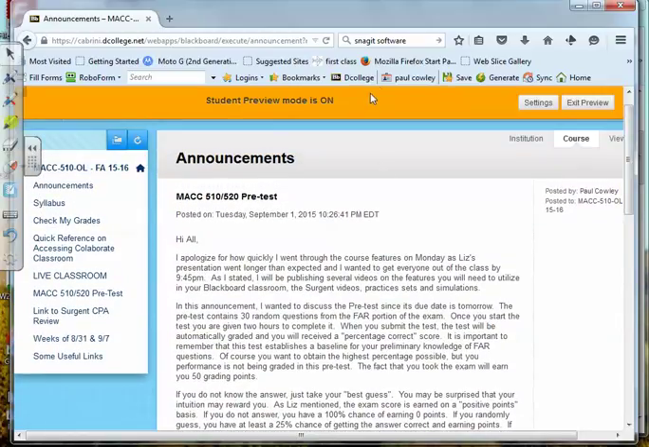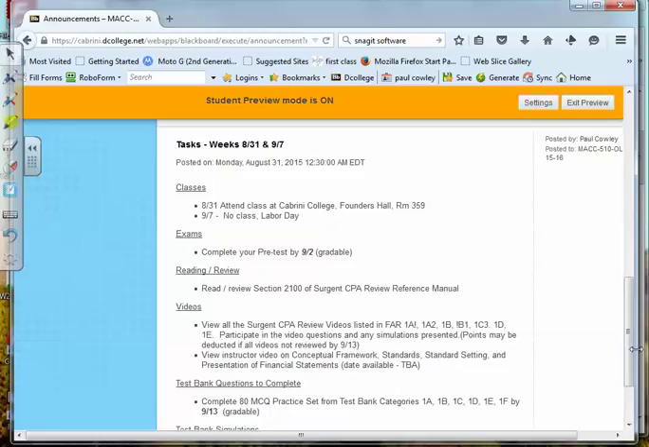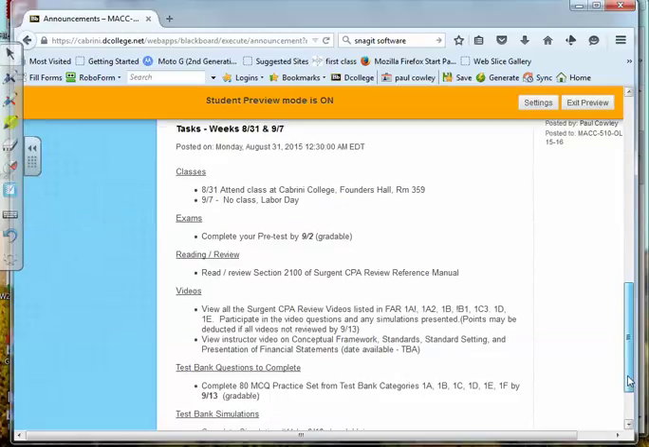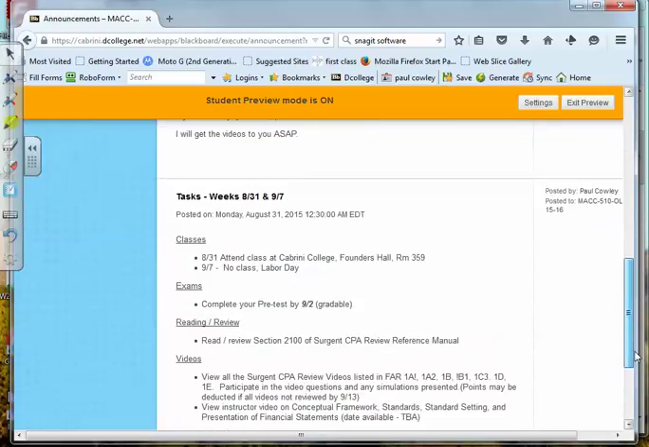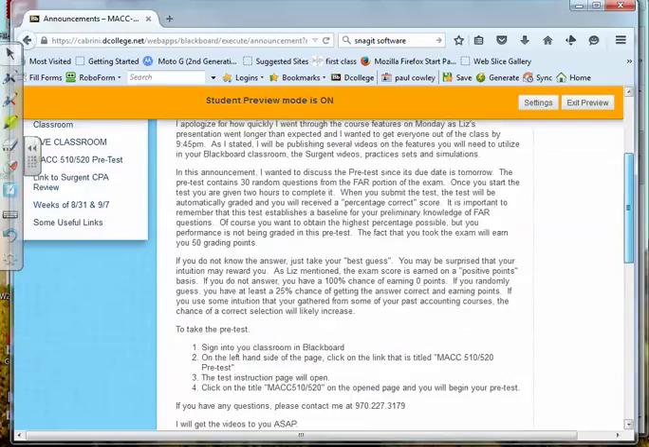Every time we start a new week or if we do something on a bi-weekly basis, you're going to get an announcement that talks about the tasks that are going to be performed during these particular weeks, and you're going to be able to determine when they're due through this task listing. This corresponds exactly to your class syllabus.